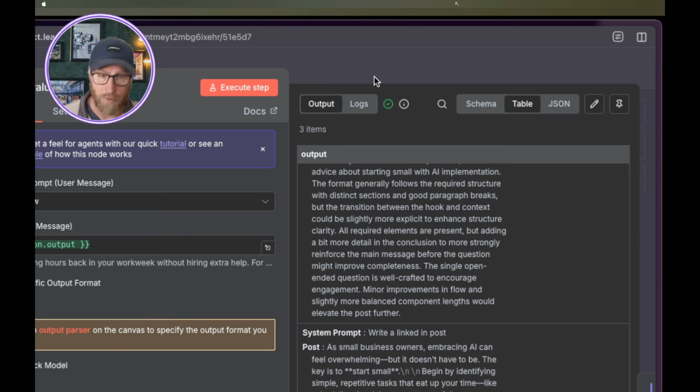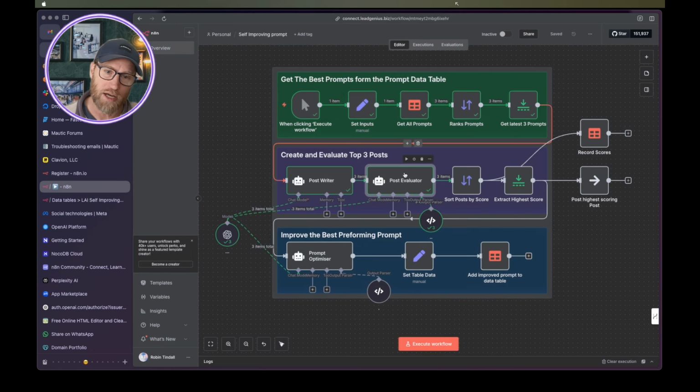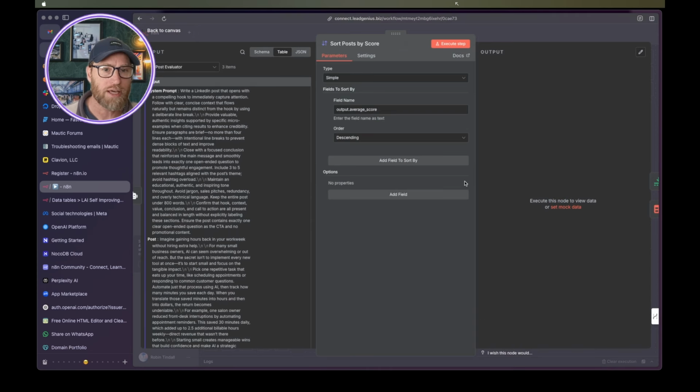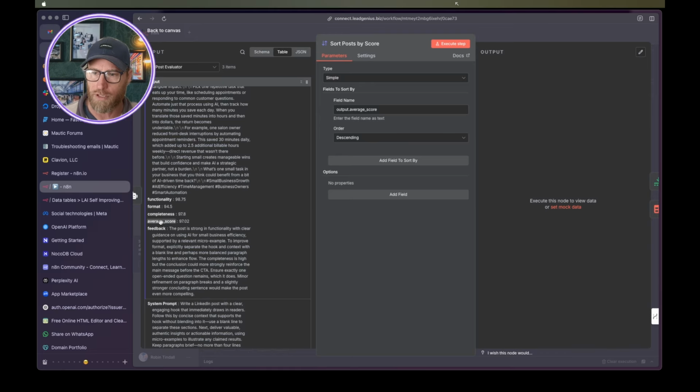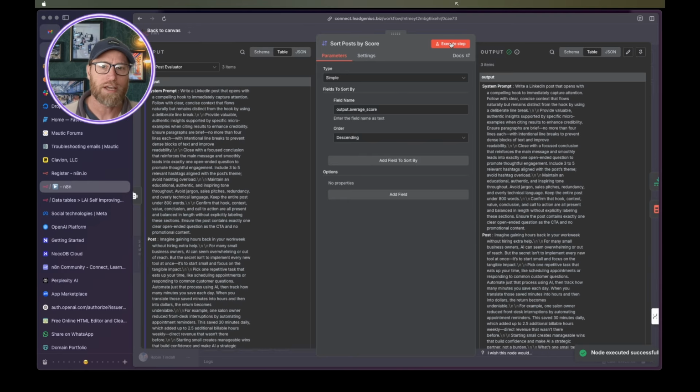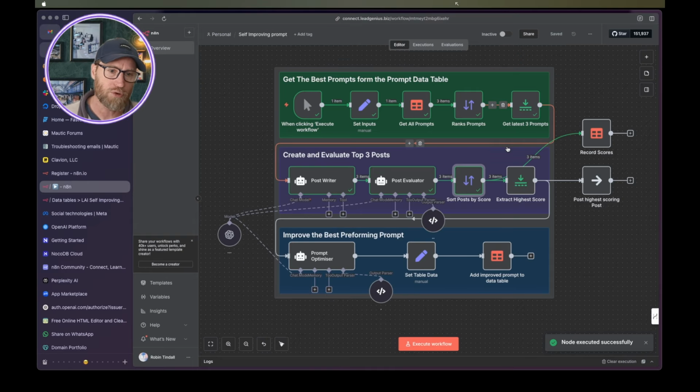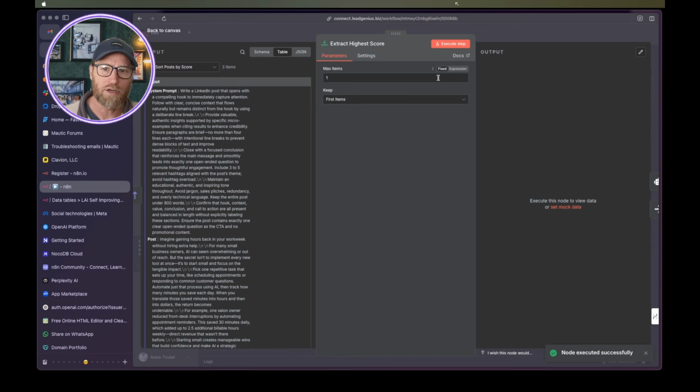So that's fantastic. We've got that now. We've evaluated our post. Now we are going to rank those again. We're going to jump into that, and we're just going to rank the output average score because we have the average score here. Just type that in, and we're going to execute that. It has now ranked our score. And then again here, we are going to extract the highest score.